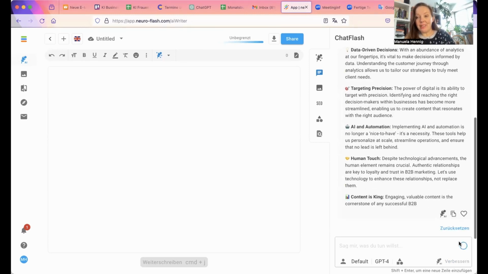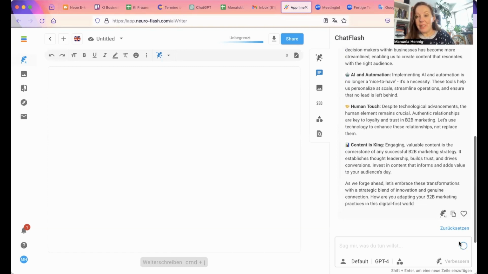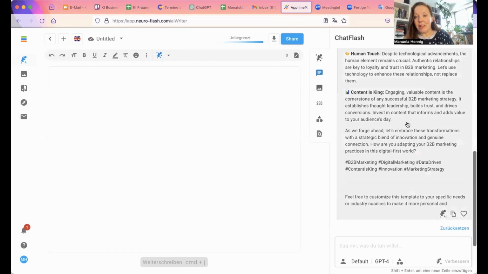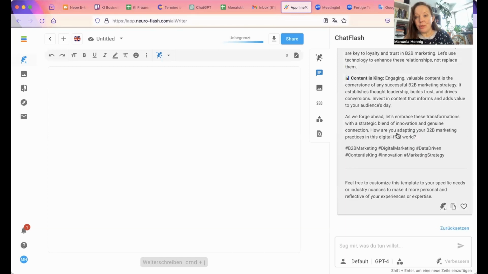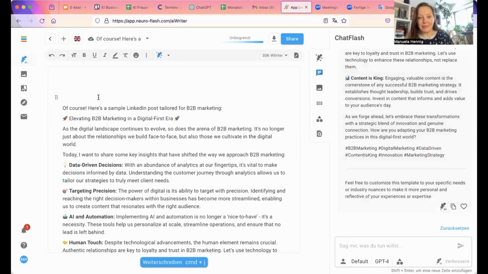ChatFlash now writes a nice LinkedIn post for me. Please remember, if you have an output here you want to use, you want to keep, just click once on the text and it will be here in your text editor on the left side. And then it is automatically saved in your profile and won't get lost. So let's have a look at that LinkedIn post the default personality created for me.